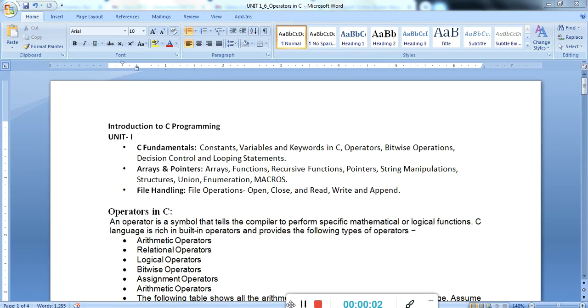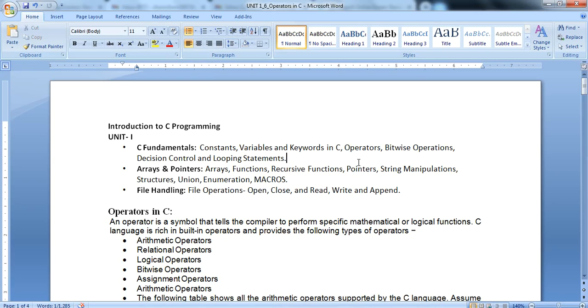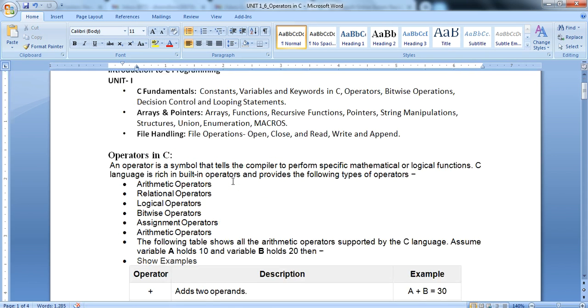Hello everyone. Now in this lecture we will learn about the operators in C programming. We already know about the concept of constants, variables and keywords, and then the basic program structure of C. Now we will learn about the different types of operators in C programming.